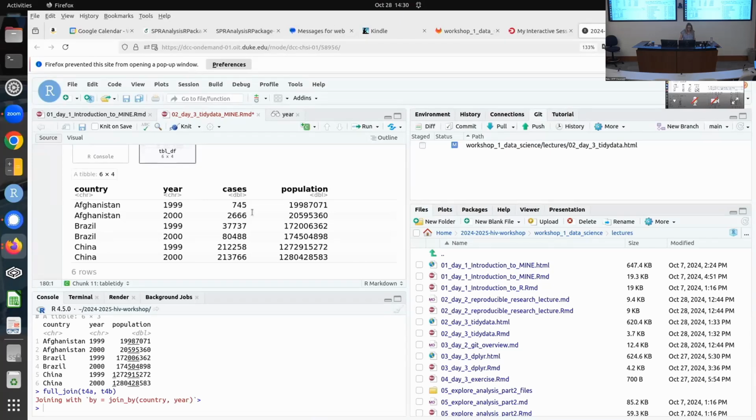Okay, 2:30. We're doing okay, actually. All right, so that's it for tidy data.